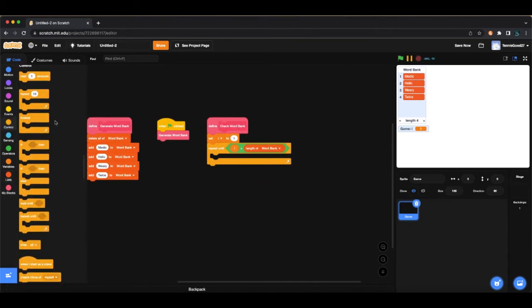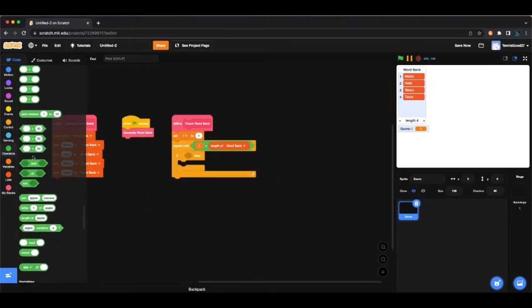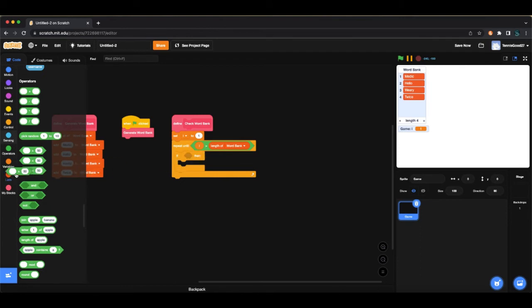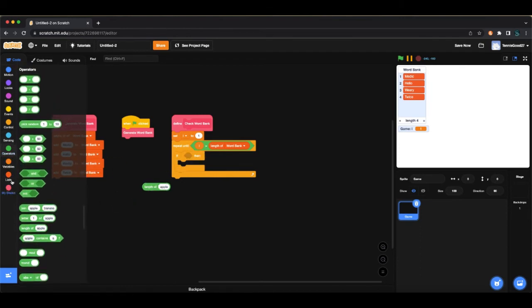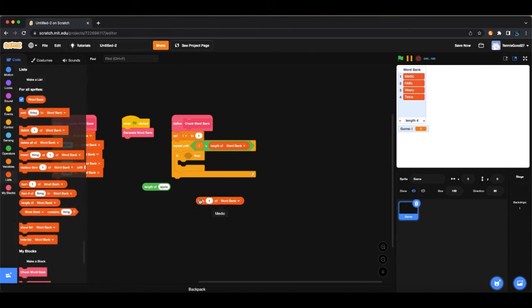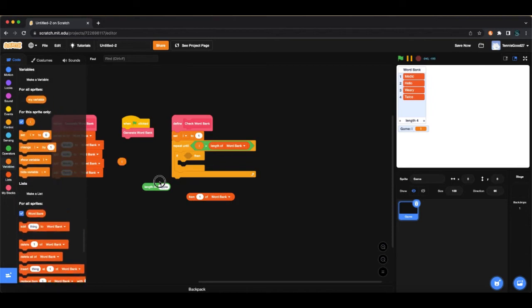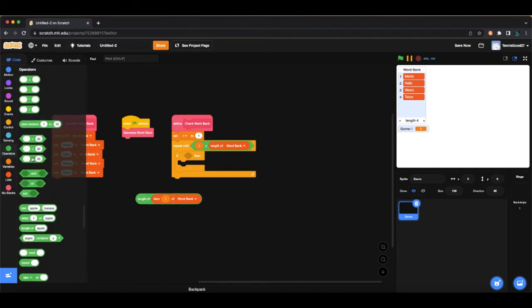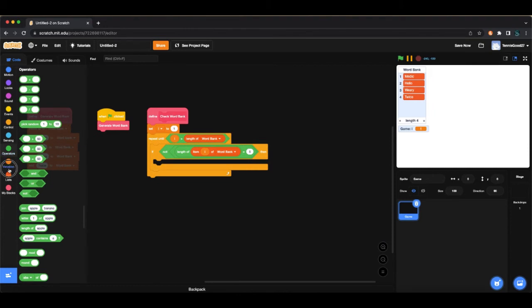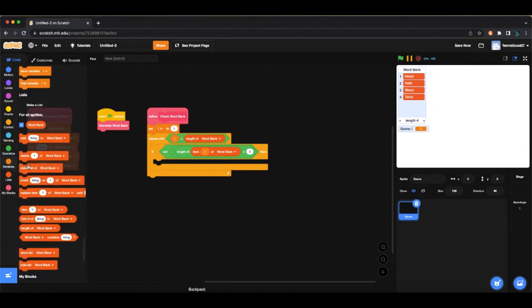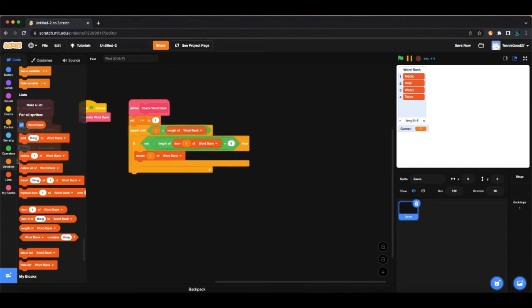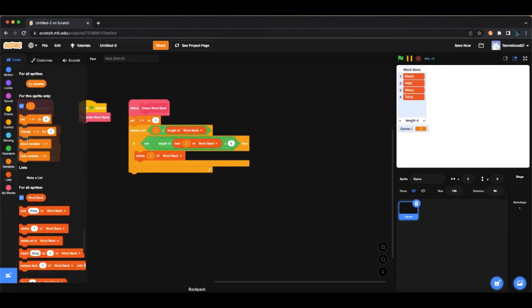Now what I'm going to do is create an if statement: if the length of item I of word bank is not equal to 5, then delete I of word bank. And then change I by 1.